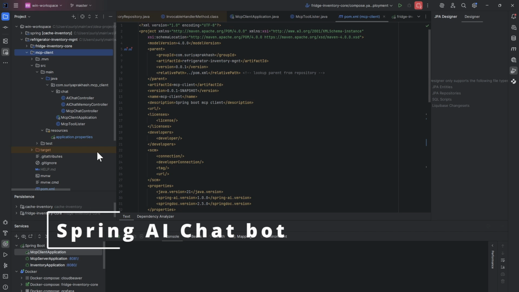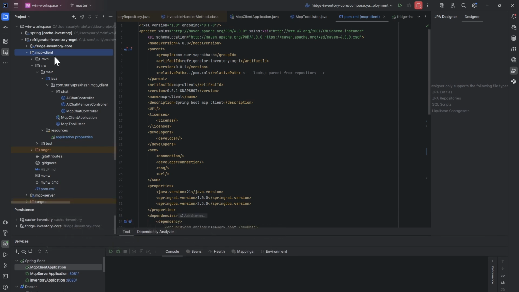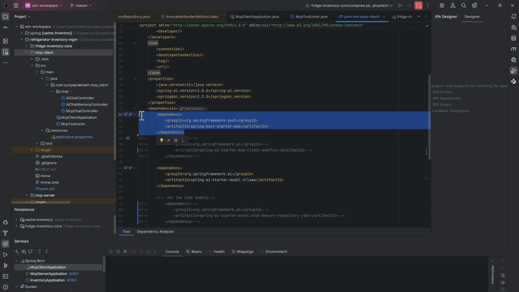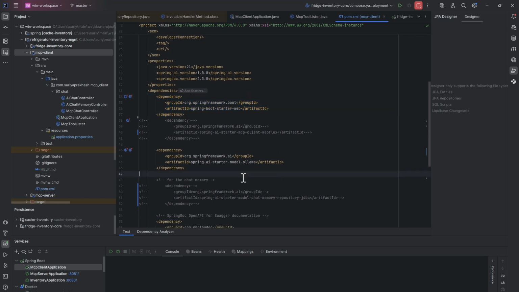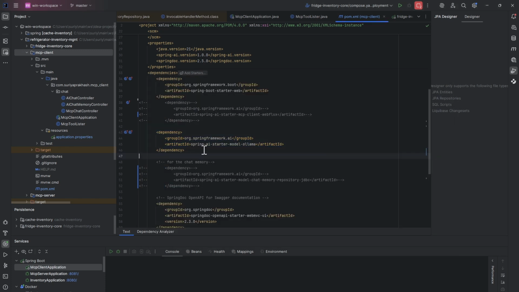If I bring it back to the IntelliJ IDEA, here I have the MCP client. Consider this just as a chatbot right now, similar to how you see ChatGPT or Google Gemini. To do that, we have created a Spring Web project, and within the web project we have included the Ollama model dependency, since we will be talking to the Llama 3.2 model that we would need to configure in the properties.